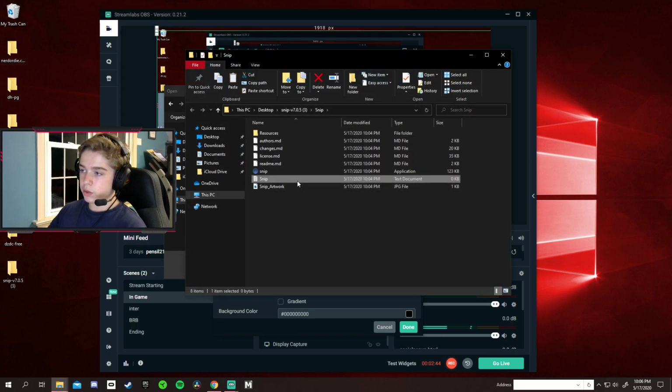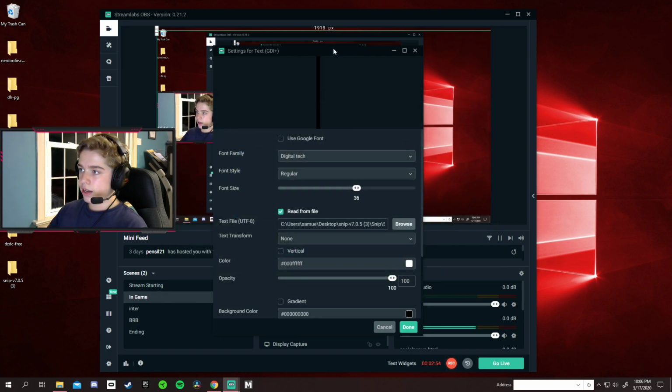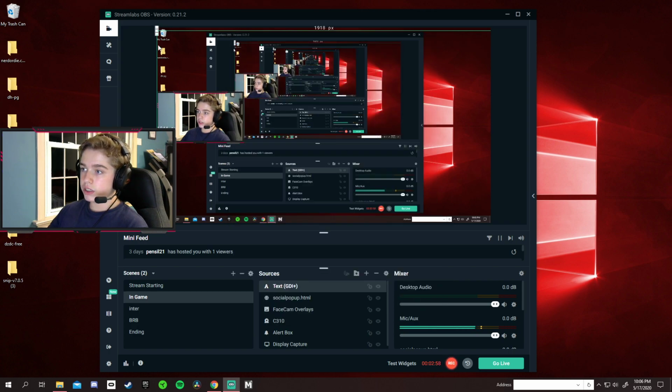And once you're here, you're going to want to copy this. You can X this out and then go back to file name and paste it here. Now once you do that, you're just going to want to hit open. Now that is all we need to do for the text file. Then just hit done. Now you'll see it in the top right corner, but nothing will be shown. That's because we are currently not playing any music.